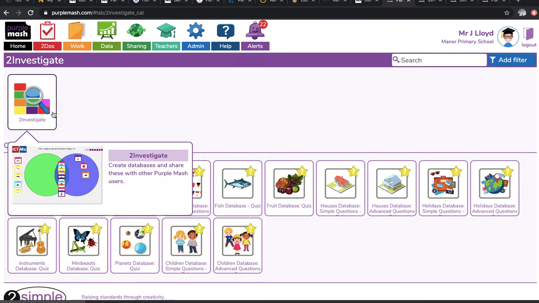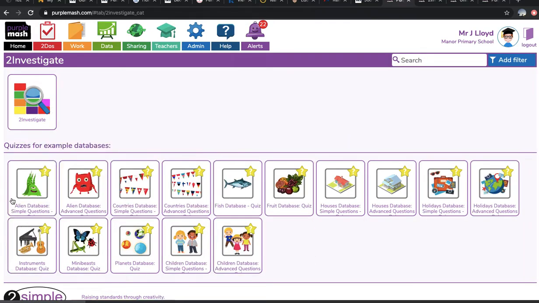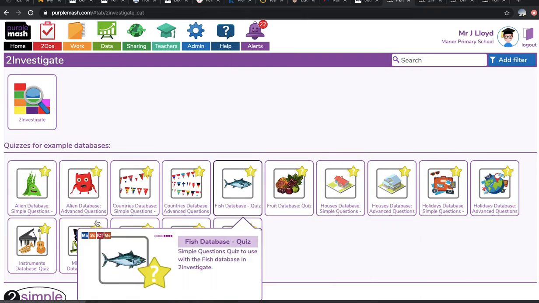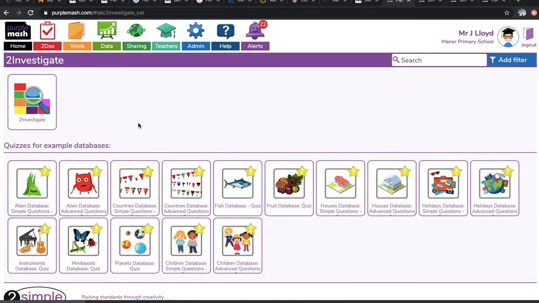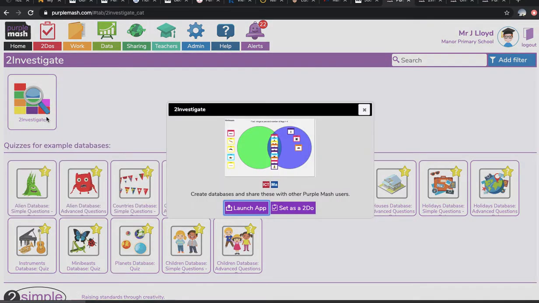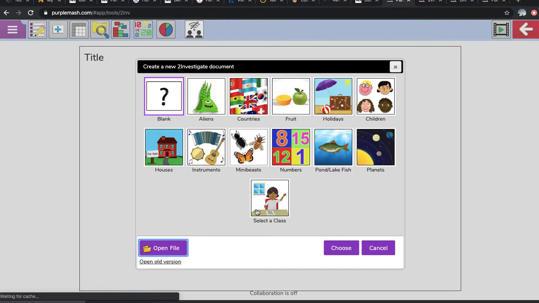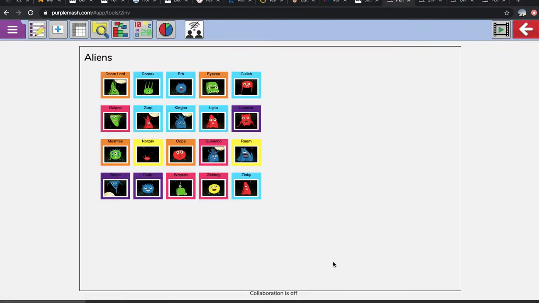It's this one. Once you've clicked it, you'll see sort of 10-15 activities. We're going to leave those for now. It's this top one that we're after first. Launch app. And once you're on, it's the alien section that we're after. So you give it a click and then choose in the bottom corner there. And you should come up with a screen like this.